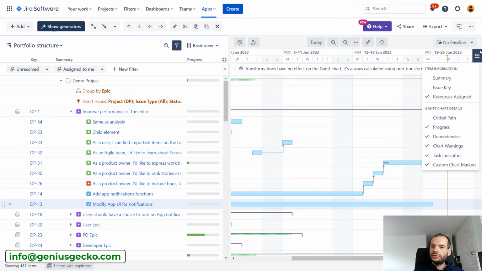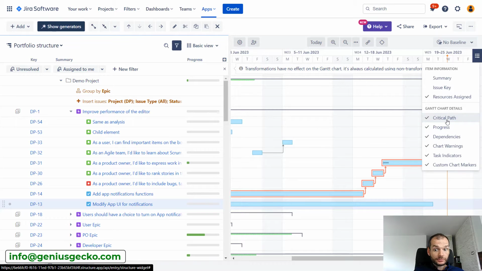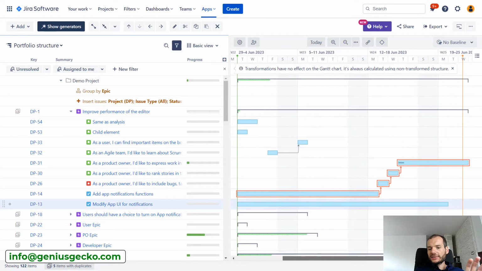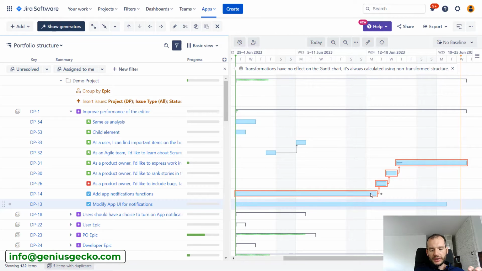Well, this is pretty straightforward. We can go over here to the menu and select critical path. You will see that now tasks that are on critical path are marked with this red or dark orange box around them. Also, dependencies between these tasks are highlighted. So basically, we know that there are, I think, four tasks in my project that are on critical path.